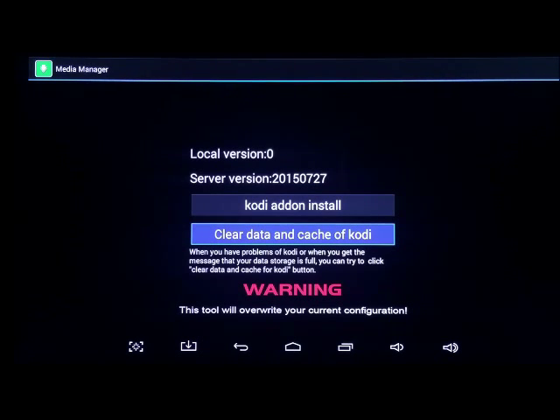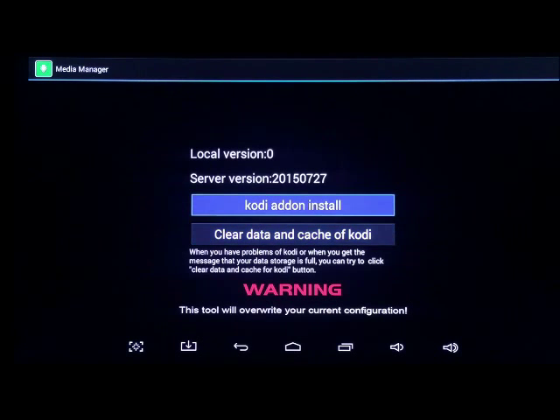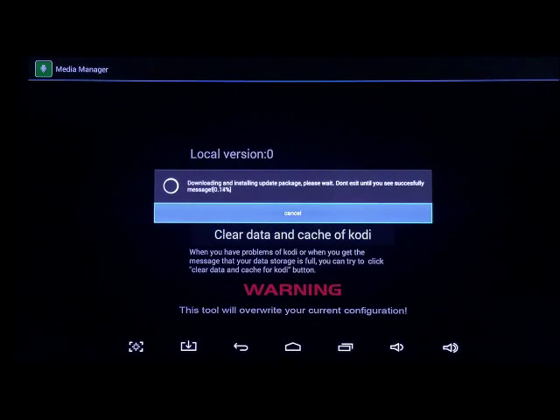As soon as it shows local version 0, then at that time you're ready to go ahead and do the update. At that time, go up to Kodi add-on install, and then once you're on top of that, hit the OK button on your remote. At that time, the add-on install itself is going to start downloading. The download time, it'll vary.